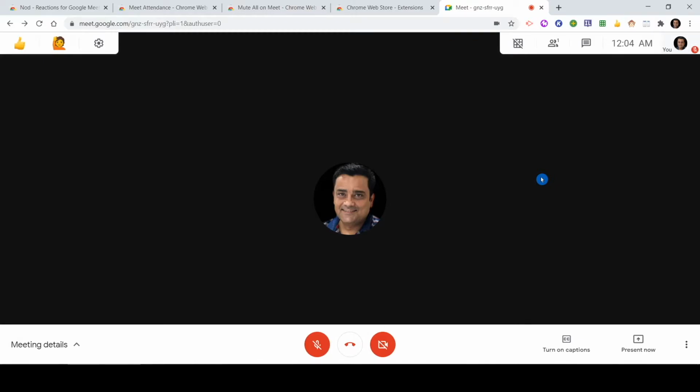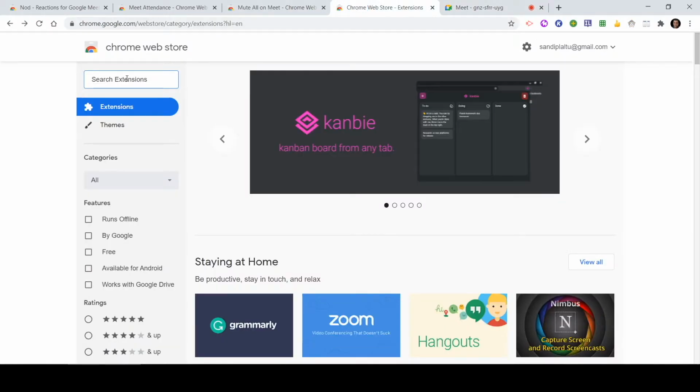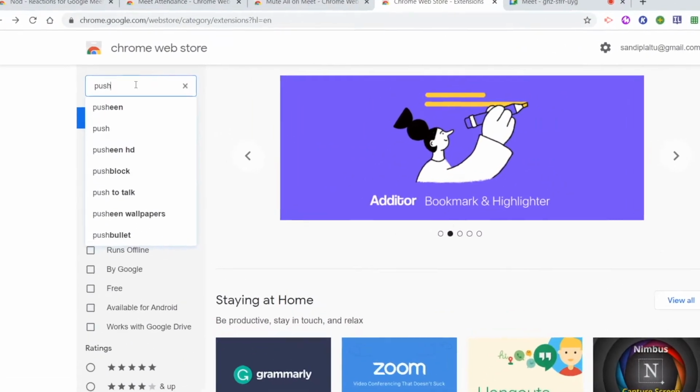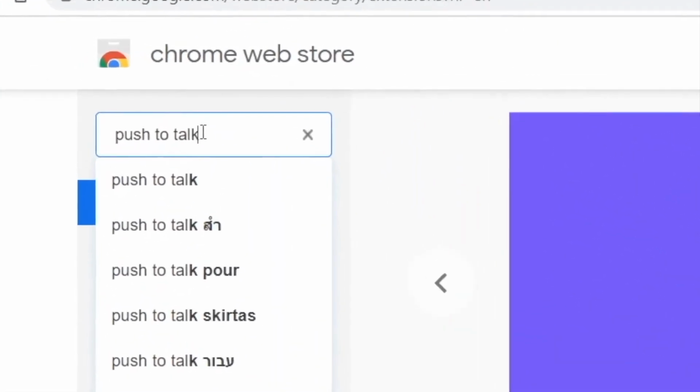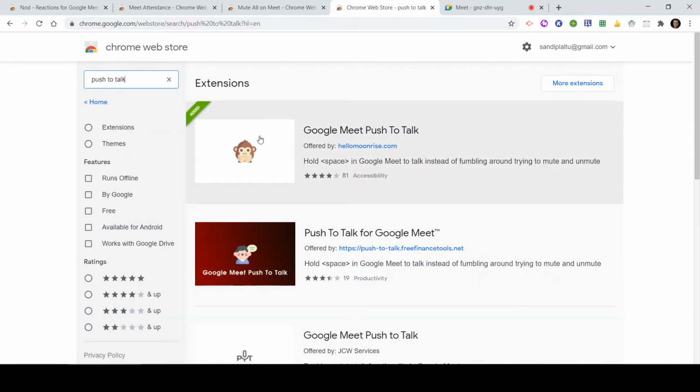Now let me show you where you will find it. Let me go back to the Chrome Web Store, and if I search for push to talk, this is the first one. You can see Google Meet push to talk. This is the one. I already have added it. You can search in the Chrome Web Store with this particular name. So this is another extension I would suggest you use.